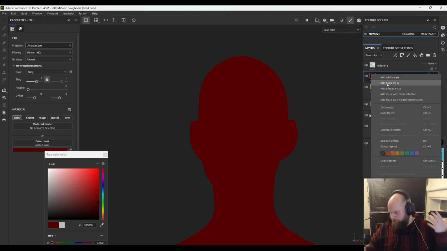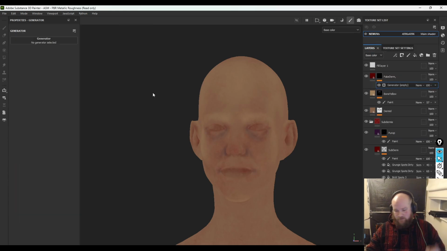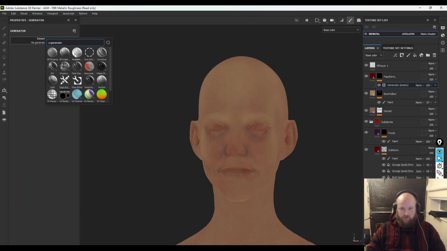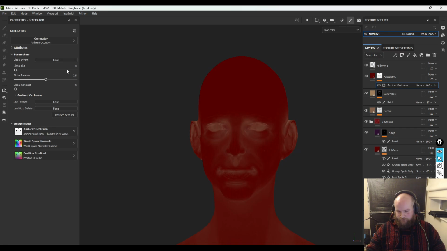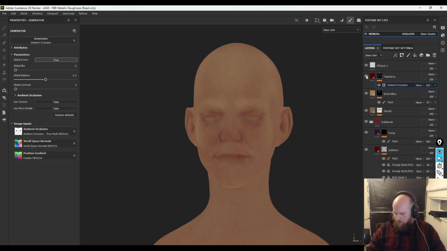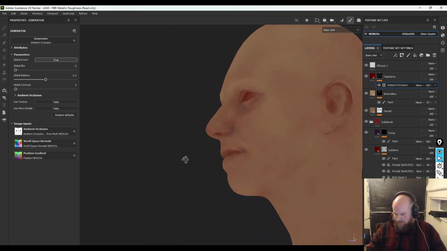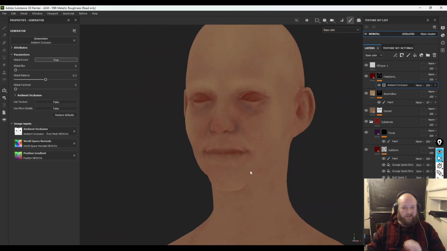Black mask. Add a generator, because we're going to use a generator this time. I'm going to use an ambient occlusion generator. Like that. All I need to do obviously is invert it. So, on, off, on, off, on, off. And that's perfect for me. I'm actually not going to touch that at all.